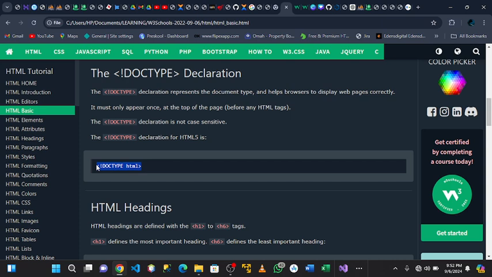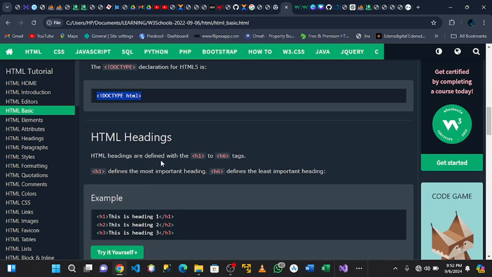So moving on, let's talk about headings in HTML. What do we use in defining our headings? We use the h1 tag. What is the function of the h1 tag? It is used in making your text bold and bigger, and it also defines the most important heading. h1 is for defining the most important heading, and h6 is for defining the least important heading.